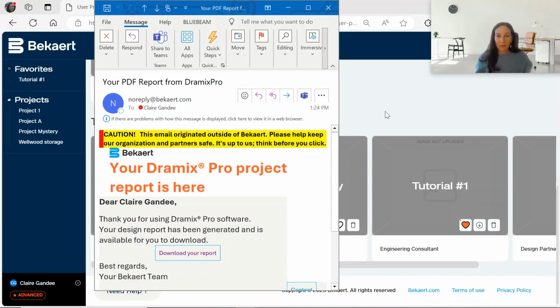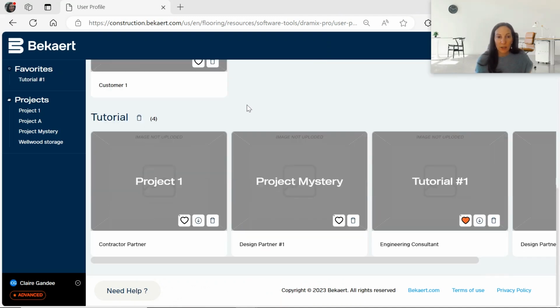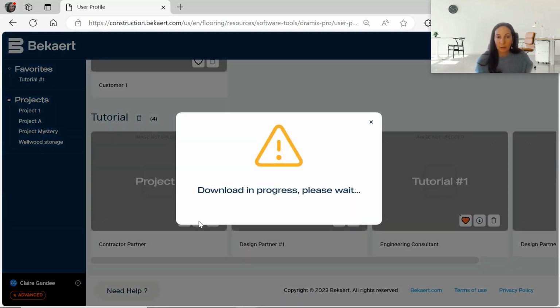Great news. I've just printed my report to PDF, and now I've received an email from Dramix Pro indicating that the report has been generated. So you can either click the link to download your report, or going back to your dashboard here, this is the project I was just working on, and now it has the download symbol here.